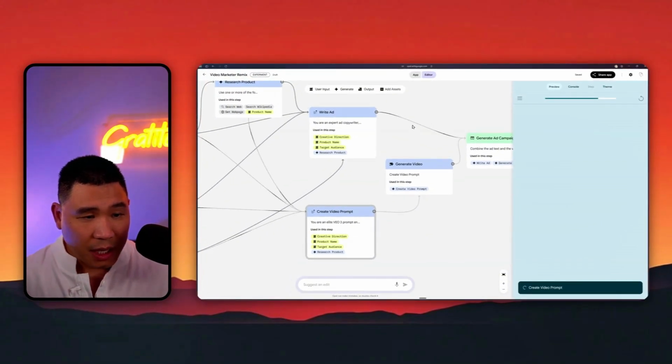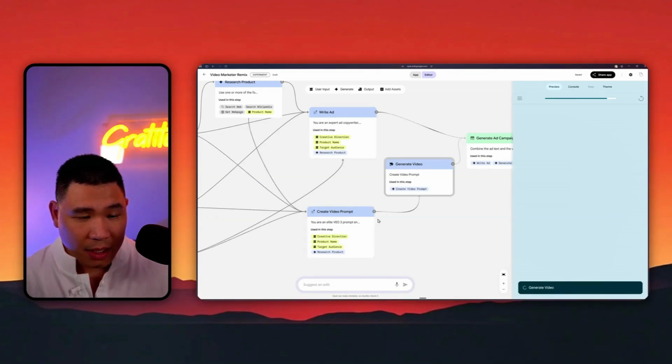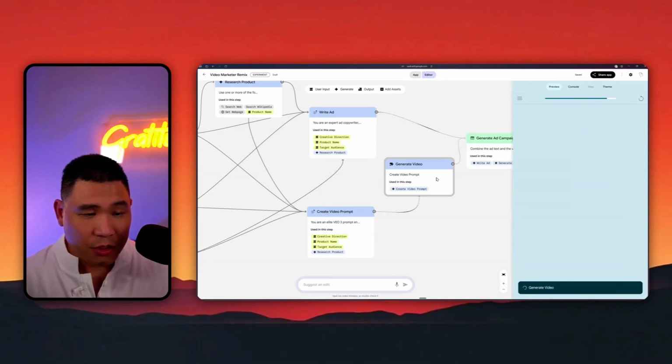So it looks like this is done. So this is flowing already. We're still waiting for the video prompt right now. Everything's still stuck in here. This is the bottleneck. Okay, now it's flowing. Now it's going to generate video. Now we're gonna wait.